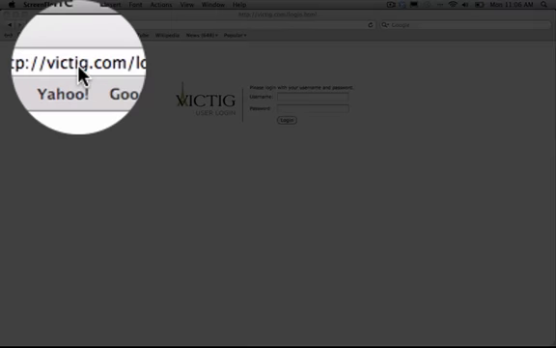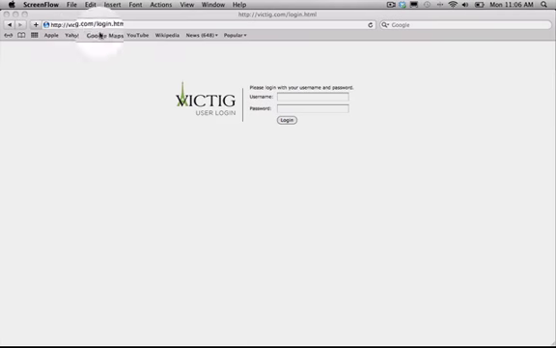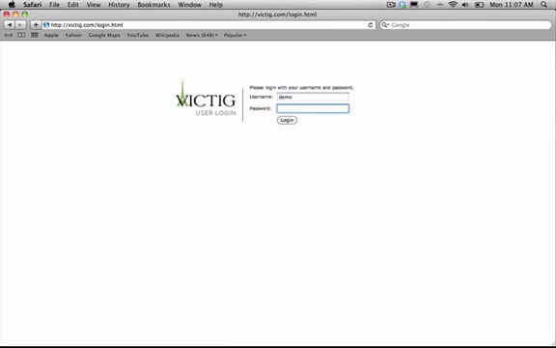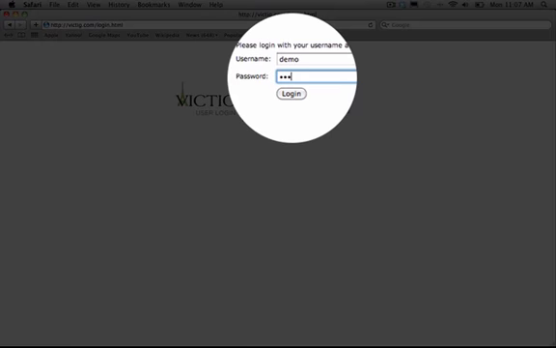This demo is going to discuss our QuickApp process, which makes background screening very simple and compliant every time. First, make sure you go to our website, victig.com, and then log in using the username that we provided to you, as well as the password. And remember, your password must be at least 8 characters long and include both letters and numbers.